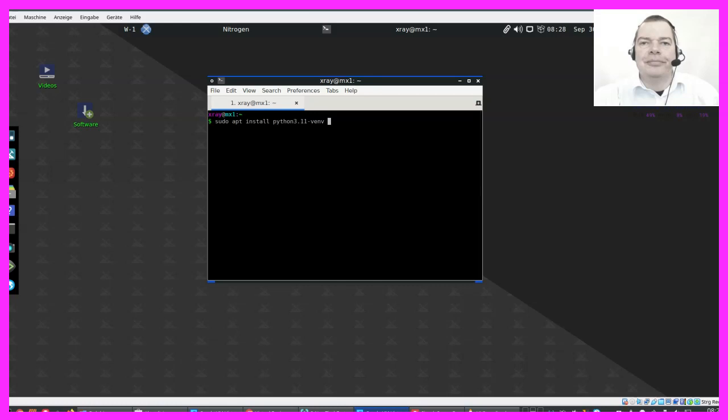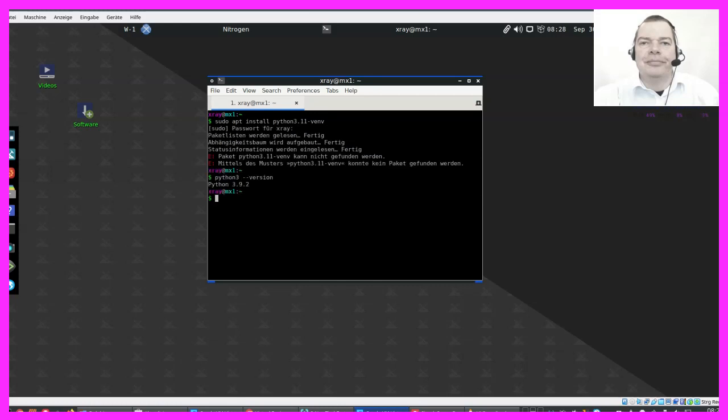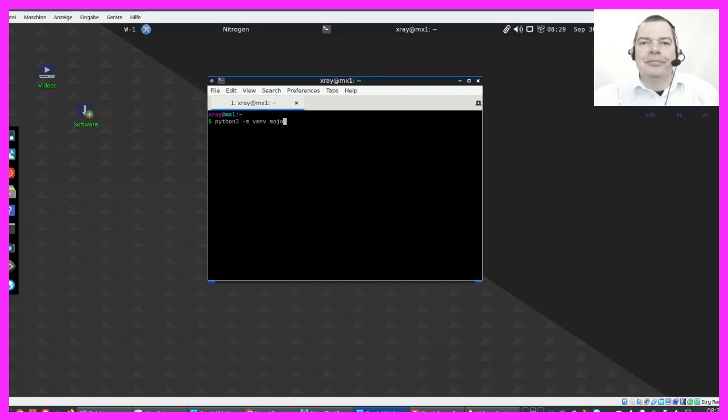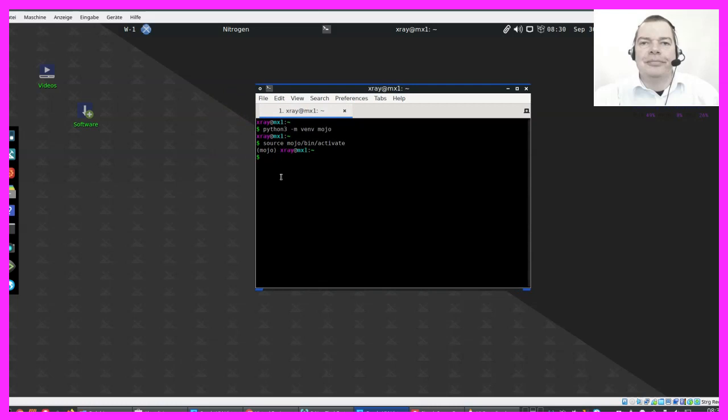So let's install it. Okay, this is the wrong version. I have version 3.9 on this machine. So let's change that. And I will create a new virtual environment called Mojo. That takes a few seconds. Now we can activate it and it's running.